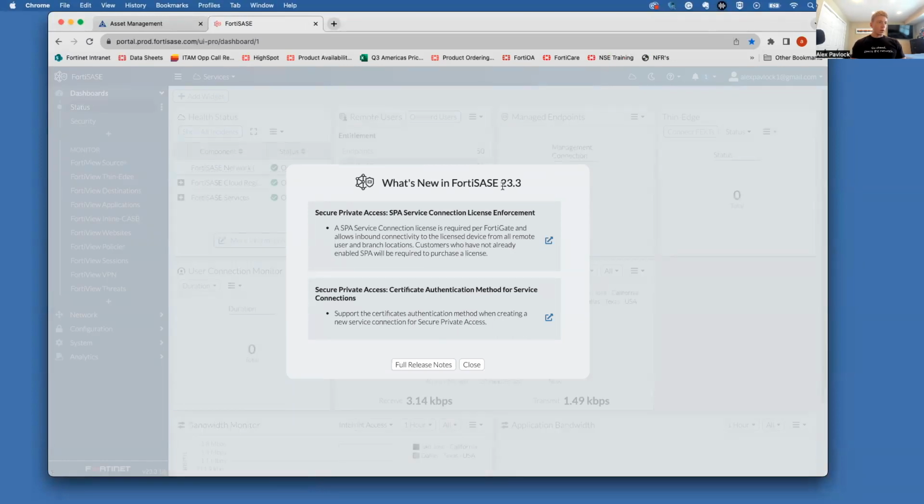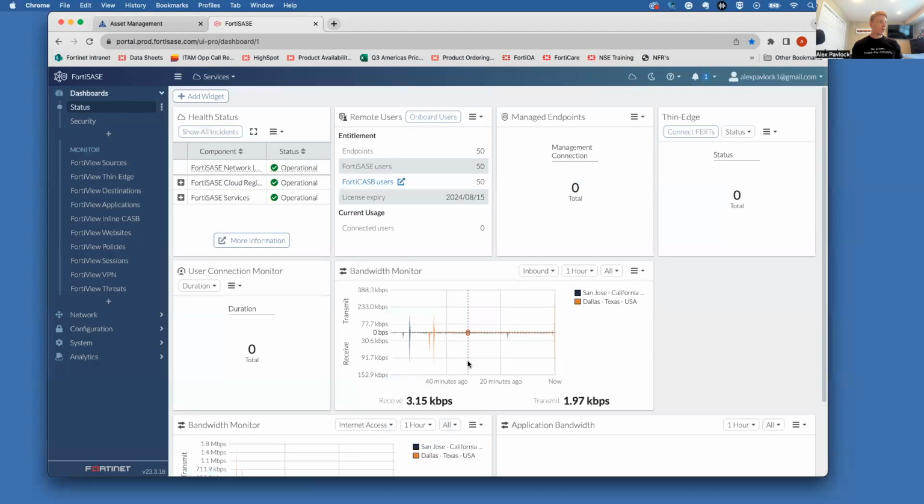Alrighty, so it looks like we're on version 23.3. All of that is kept up to date on the back end, so you don't really need to worry about what version there is, but you can look at some release notes if needed. And here is what our dashboard looks like. We can see the POPs that we're connected to up over here. All looks good.